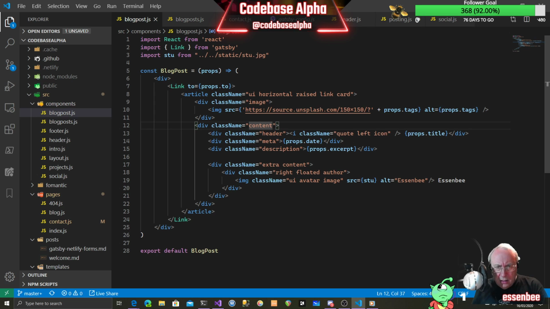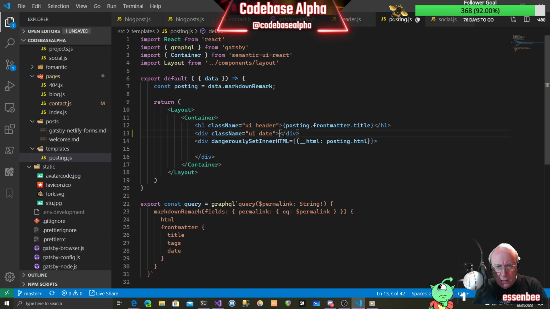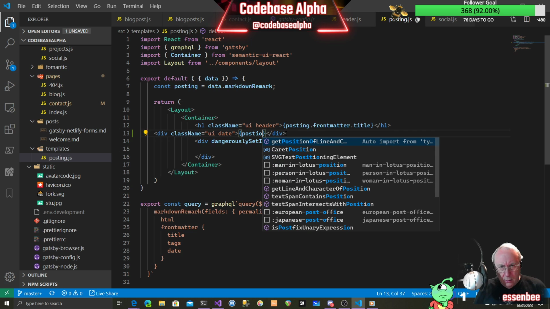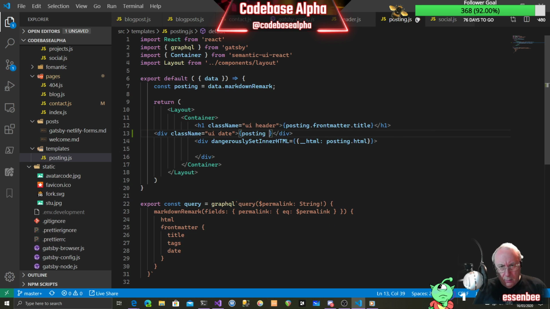Yes, this meta tag here is because we're in a card at the moment, so I think we should be okay just to put in the date. Let's see what happens when we do that. So in our posting, we can put curly brackets, put in posting front matter, and this is coming from GraphQL, remember, and the date.